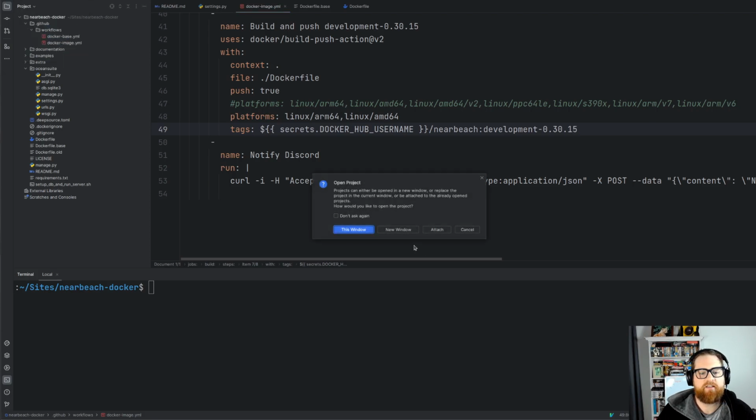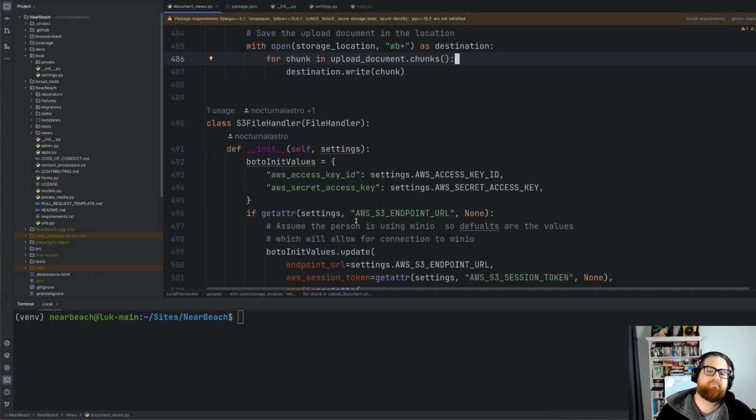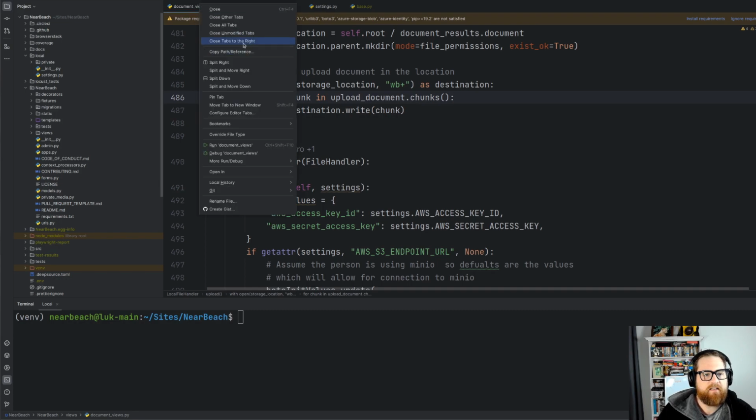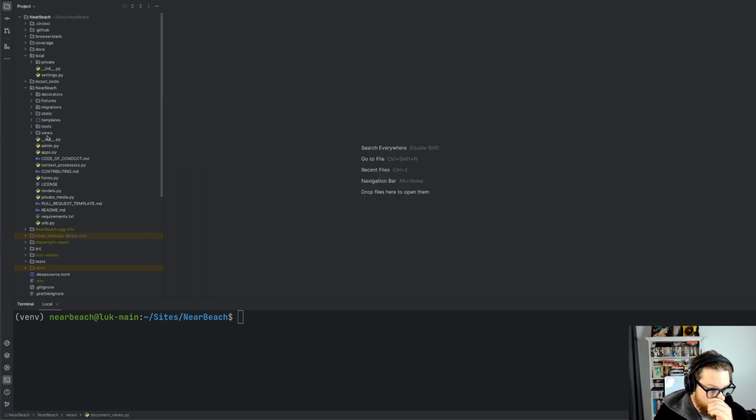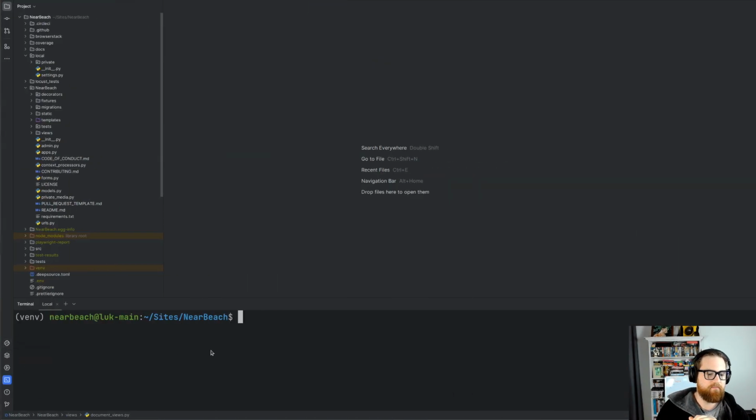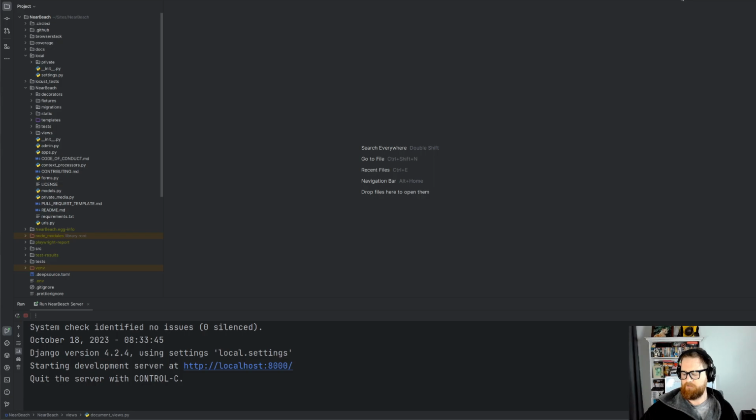We are continuing off where we left last week. I'm just going to change this over into the NearBeach source code. Don't know why it keeps opening up the Docker source code. And here we are. It doesn't have any of what I had opened up before, so we'll have to go through it. What we were doing was the VueJS stuff for the Kanban board. If we get npm running, run watch, and get the server up and running, we can start actually implementing stuff.